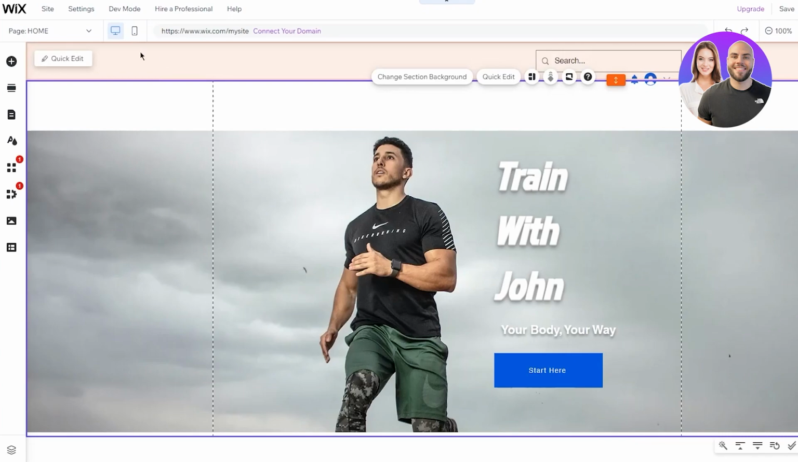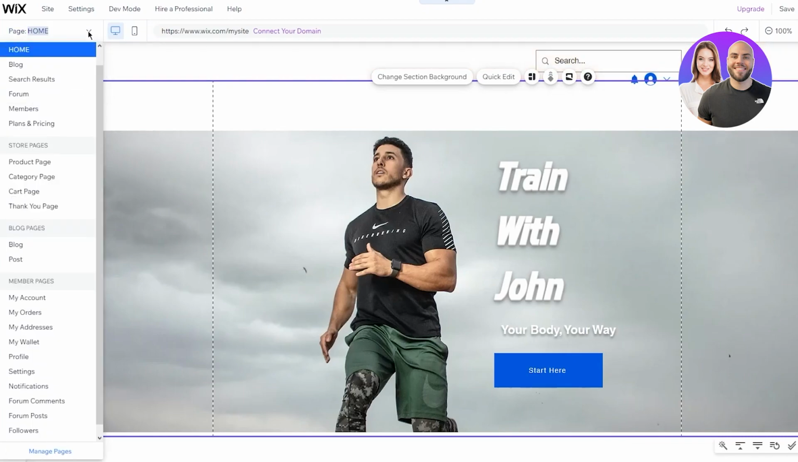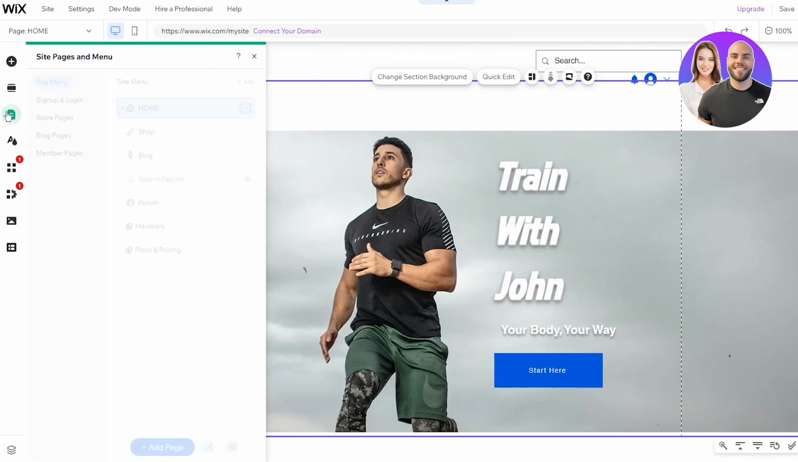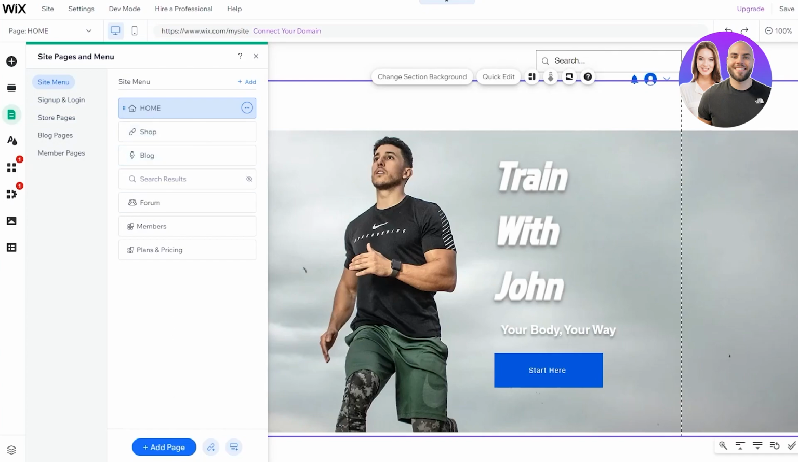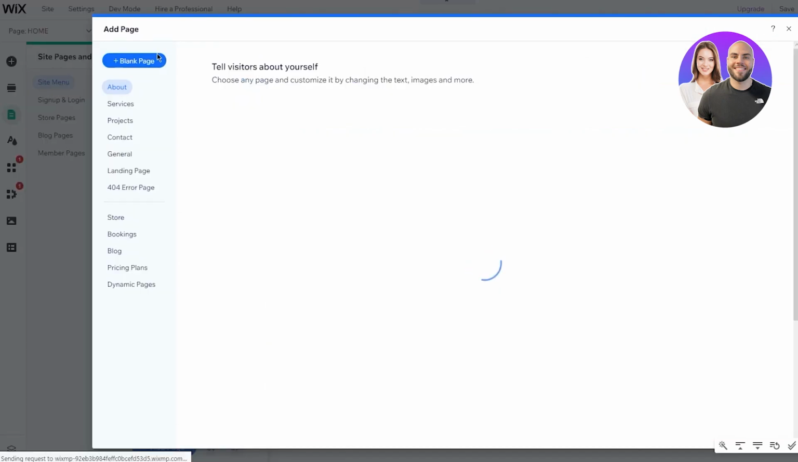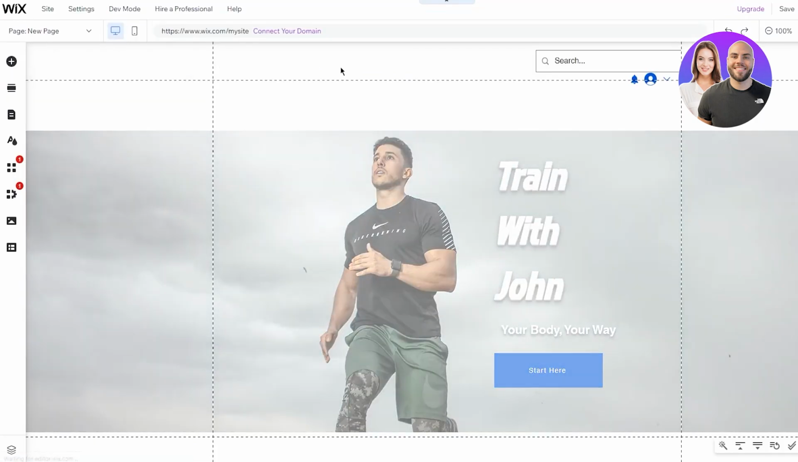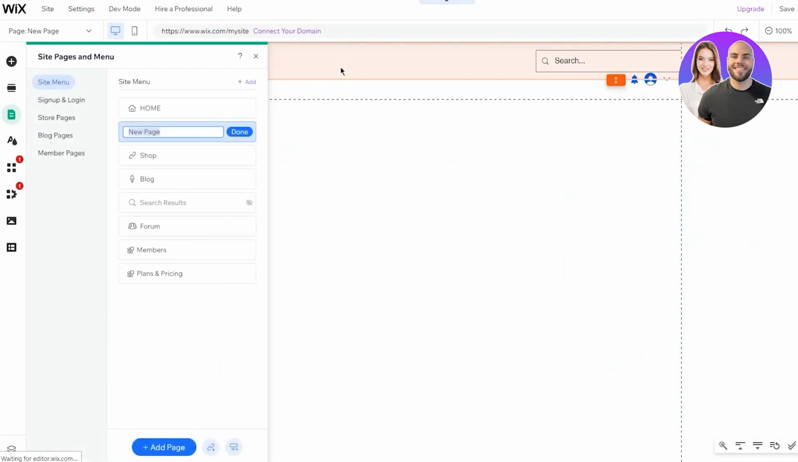Let's go ahead and add more pages. Now, how will you add pages? Obviously, this is your homepage. So to add more pages, what you're going to do is you're going to come over here on pages and menu. And once you go in pages and menu, you're going to click on add page. And once you click on add page, we're going to click on blank page up here. And once you click on blank page, as you can see, it's going to add a page for you.